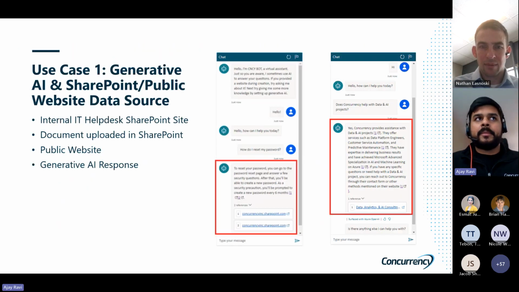So a little bit about some of the use cases and how some of these things can be used within the organization. So in this scenario, I have added two different sites. One is for an internal SharePoint site, and in addition to that, I've also added a public website. And using generative AI, it will get the response.